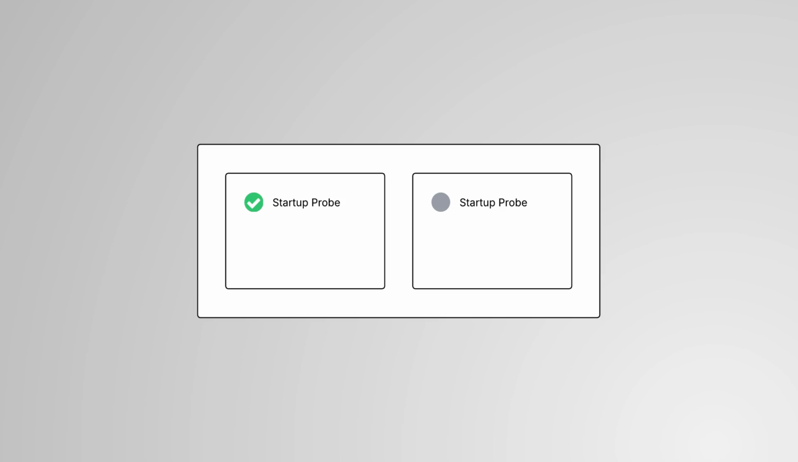Once a container's startup probe passes, it will never run again, and instead the container's readiness probe and liveness probe begin running if it has them. And they will then run repeatedly for as long as the pod exists. Once all startup probes in a pod pass, and if there are no readiness probes, then the pod is added to the service's endpoints and it starts serving traffic.